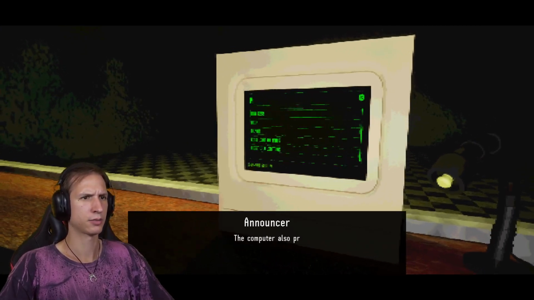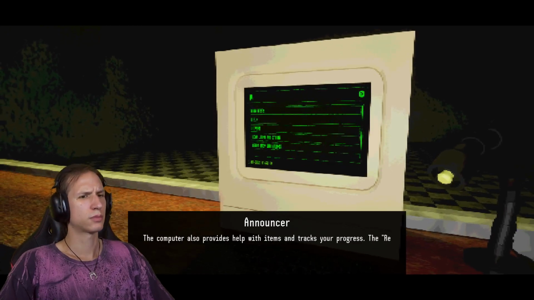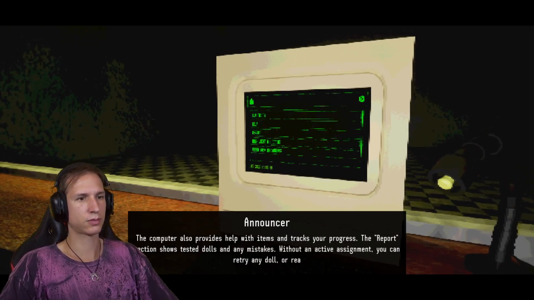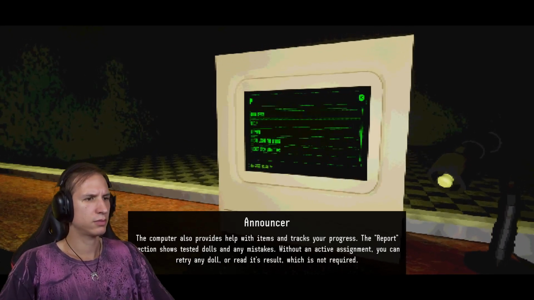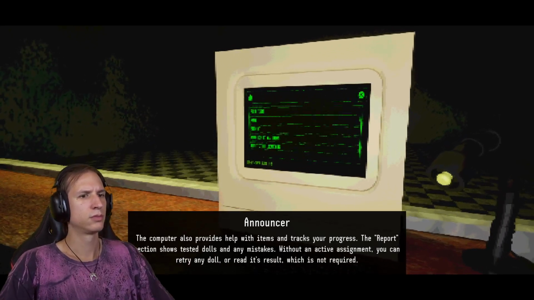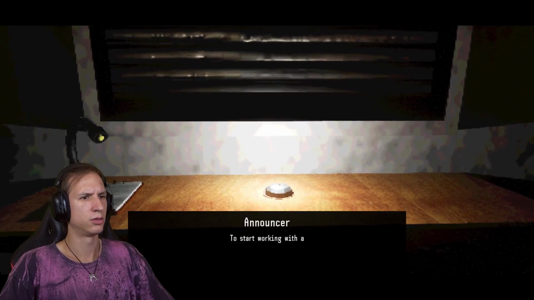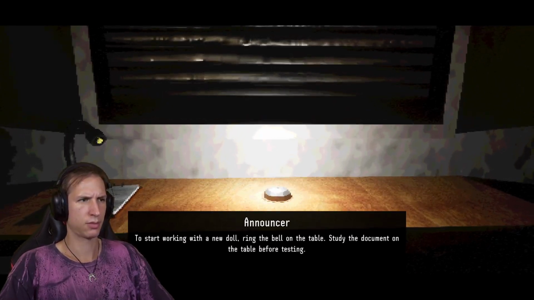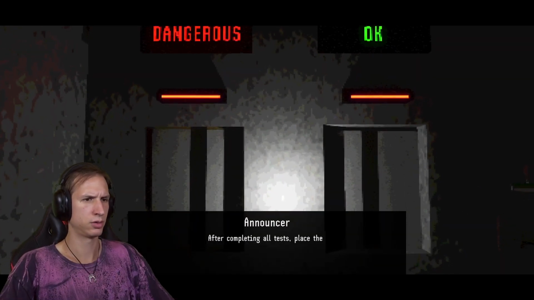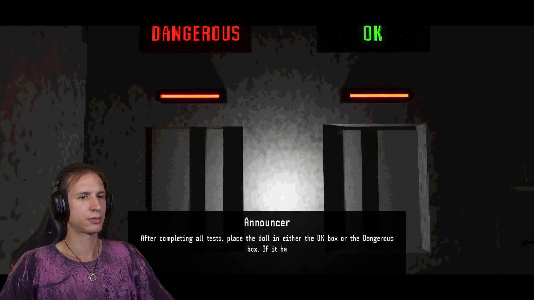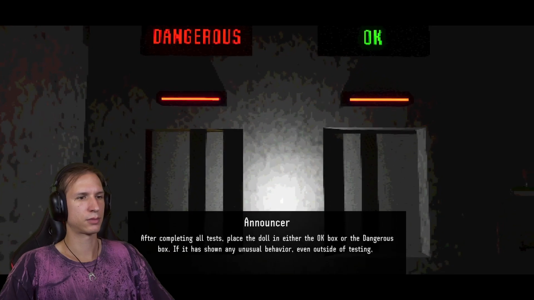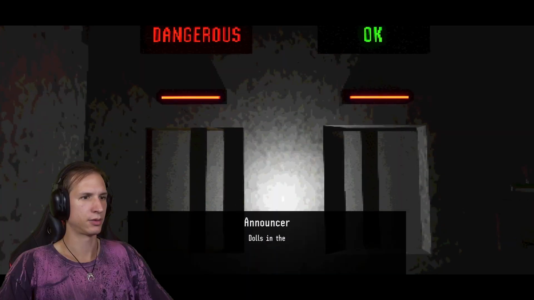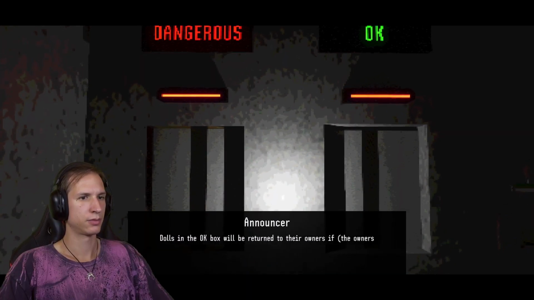Okay. The computer also provides help with items and tracks your progress. The report section shows tested dolls and any mistakes. Without an active assignment, you can retry any doll or read its result, which is not required. Cool. To start working with a new doll, ring the bell on the table. Study the document on the table before testing. Will do. Completing all tests, place the doll in either the OK box or the dangerous box. If it has shown any unusual behavior, even outside of testing, put it in the dangerous box. Got it. Dolls in the OK box will be returned to their owners if alive.